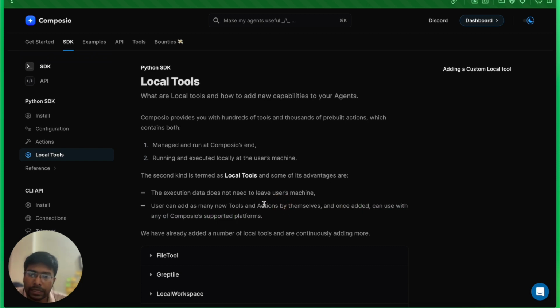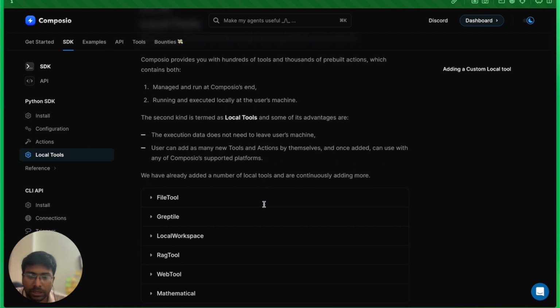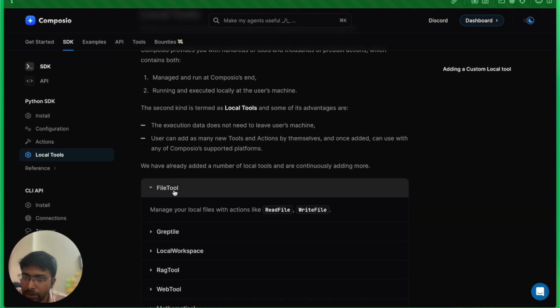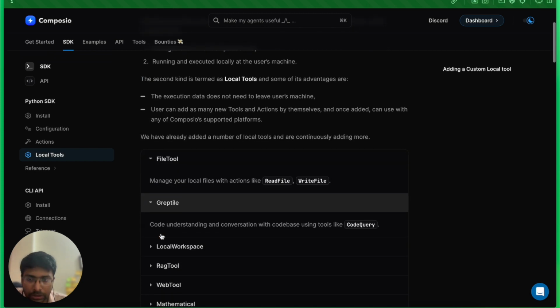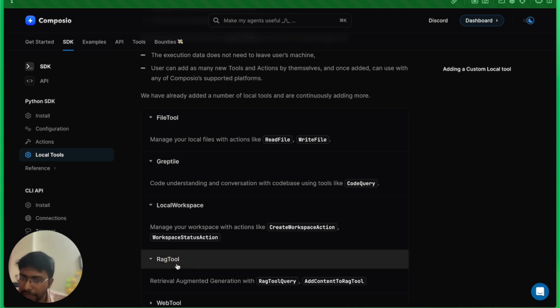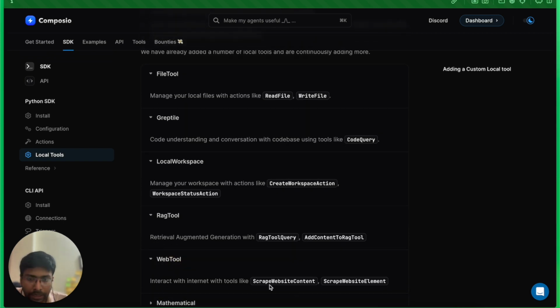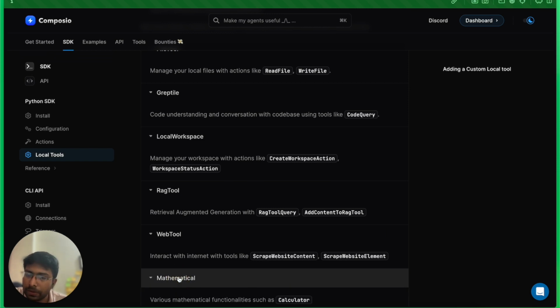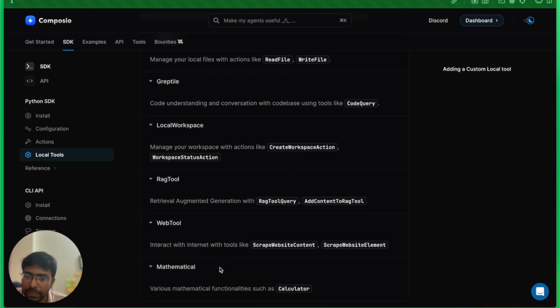We have already added a number of local tools for users, and a lot are being added regularly, and users can also add their own. Some tools added are a file management tool and a code explanation tool. We've added functionality so users can locally manage their workspace. We have implemented RAG so they can query over their documents and data. We have added web scraping tools as well as some simple mathematical functionalities, and the list is being extended each day.